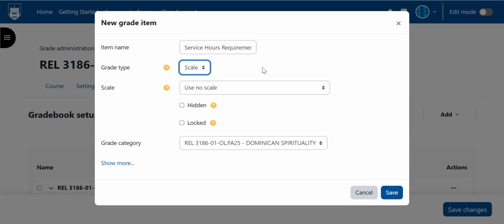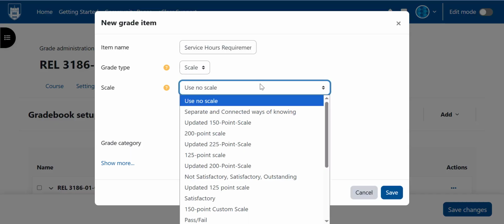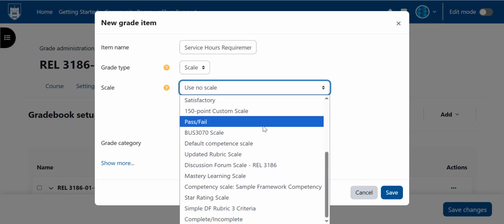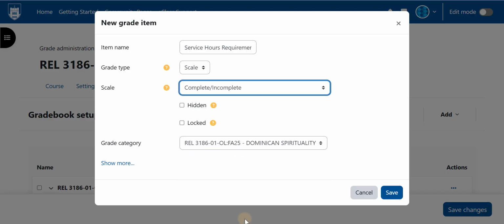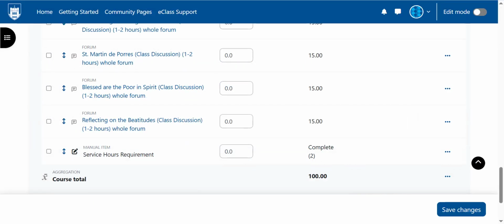After selecting Scale as the grade type, you can then choose which preset scale you wish to use. For this example, I wish the grade to be graded on a complete-incomplete scale. After selecting the grade type and what the grade will be worth, then scroll to the bottom and click Save. When the new grade item is created, it will automatically appear at the bottom of the Gradebook Setup page.